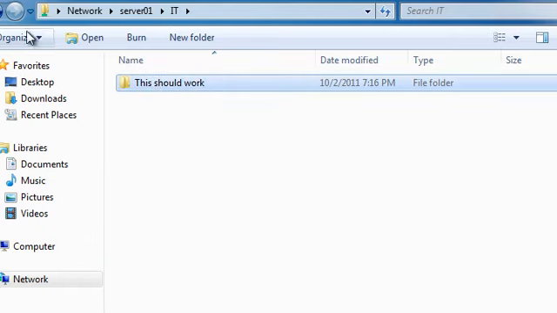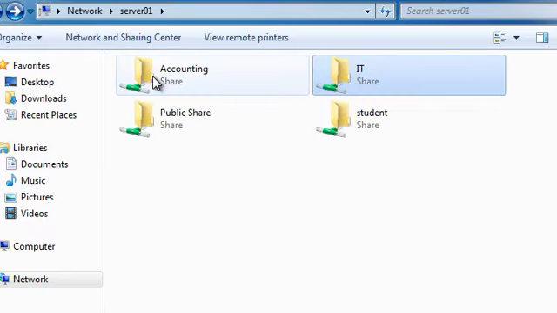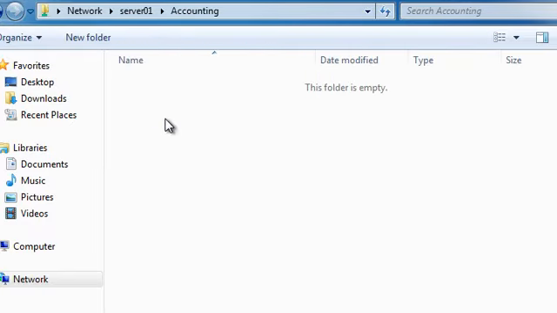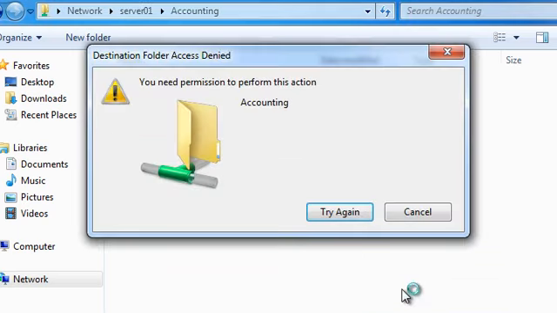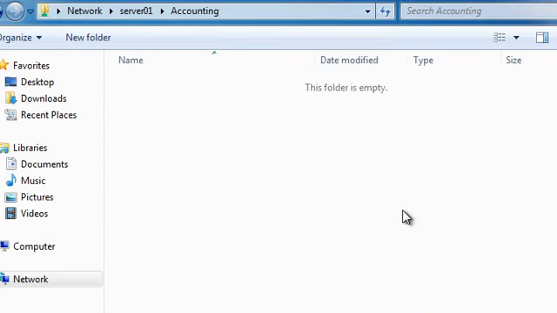Hot diggity. Since student is actually an IT nerd, it's probably okay that he can see the files in accounting, but what we don't want him to be able to do is manipulate them. So we've succeeded in that because he's not a member of the accounting group.